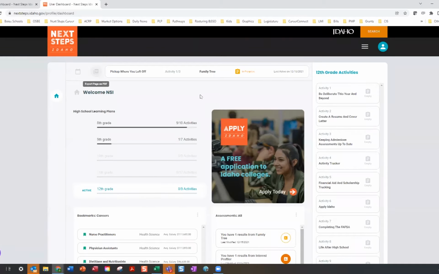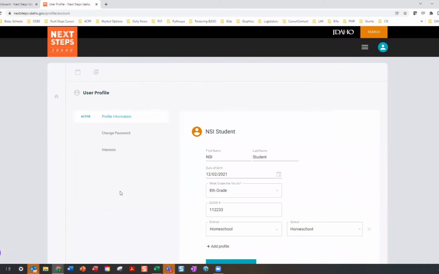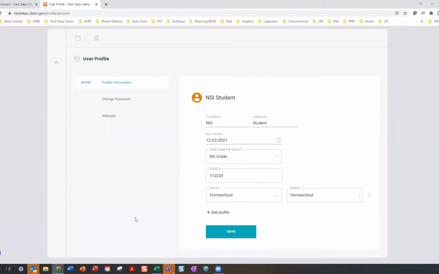Now Sarah is going to show you about interest tags and passwords. So another part that the student gets, not only do they get to view and save things to a portfolio, is they have a user profile. Their user profile is set up during the account creation process. It shows them their name, their date of birth, the grade they're in, and here's where they can change the grade from year to year.